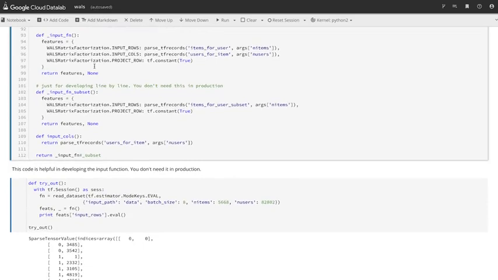So now this all gets called in our wrapped input function right here, where we create our features dictionary of input rows, where we call parse TF records for items for user. Remember, this is a single user having multiple items and therefore multiple ratings. And the vocabulary here is the number of items.